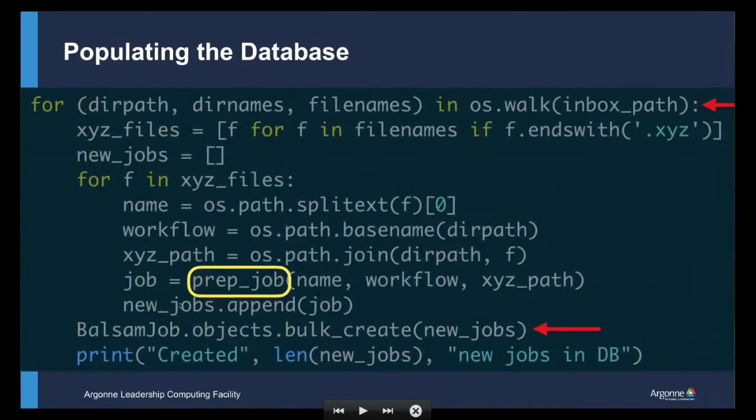So I collect all of these job objects, and rather than committing them to the database one at a time with this save API, I use this bulk create, and all that does is reduce I/O and save the insertion for the end of the loop. But that's the general pattern for walking through some folders and creating jobs, which seems to be the overwhelmingly common pattern here.